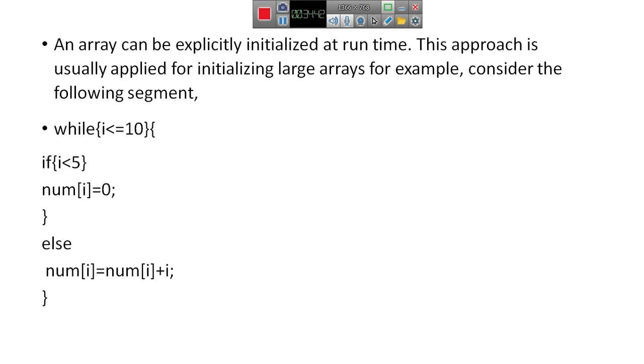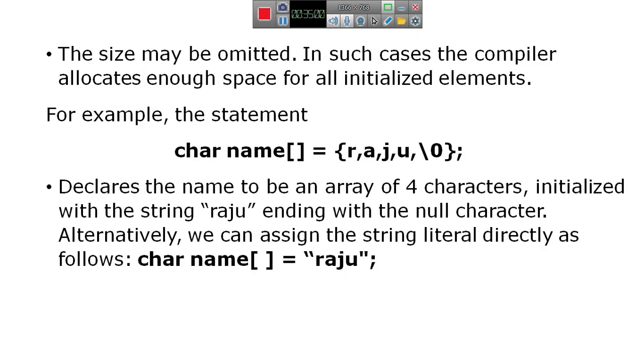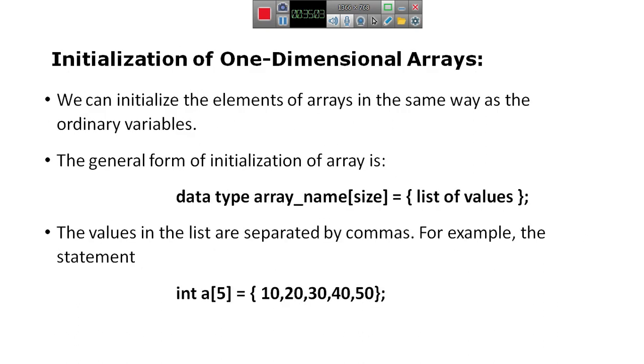Here, observe. We can initialize the array. Initialization means we can store the values into the array in two ways. Directly we can store the values like this: int a[5] = {10, 20, 30, 40, 50}, or else we can store the values by using printf and scanf statements.